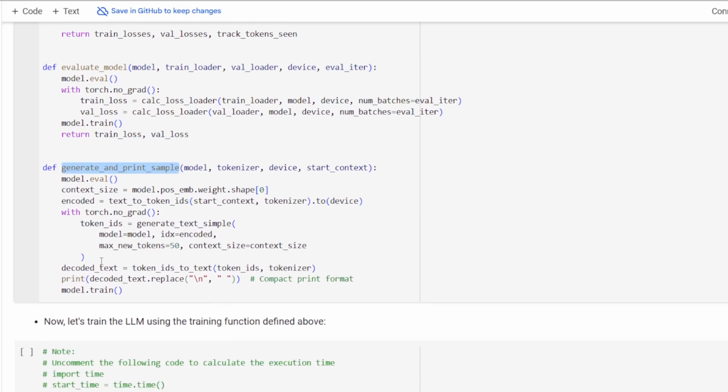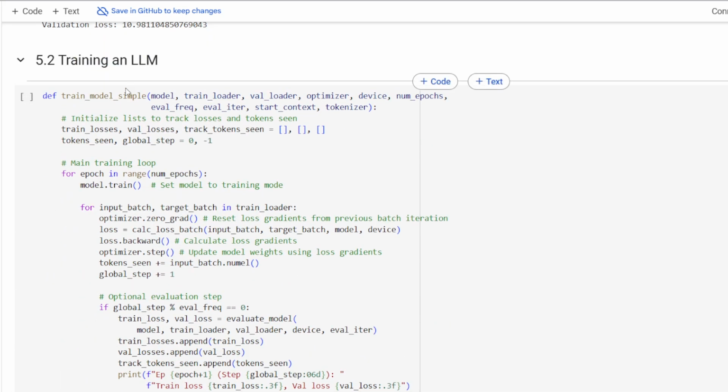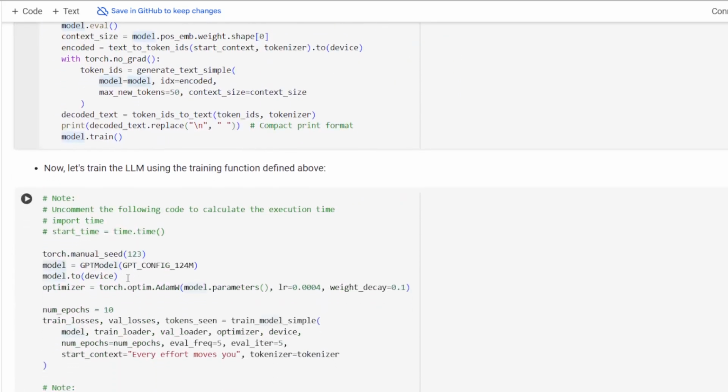Because this was just a function, we are now going to put the actual arguments in it, and that's what we're doing here. The model that we're using is our GPT, with the config that we set up at the beginning, and the device that we're going to use is of course our GPU, because we are on Google Colab. But if you have another GPU, you can use it, or a CPU.